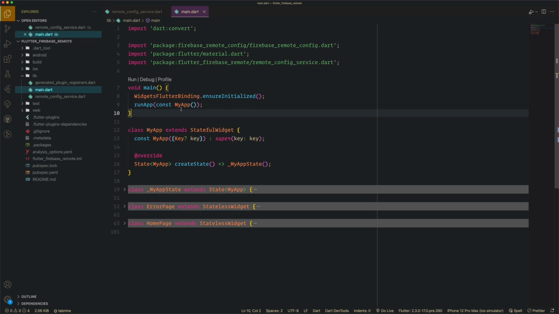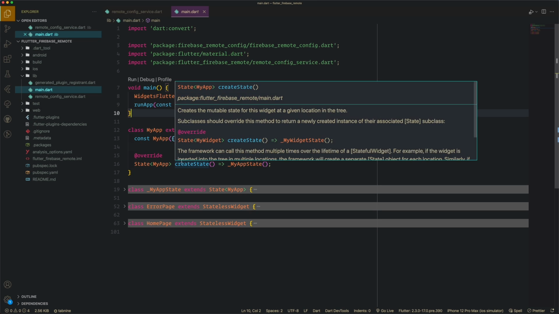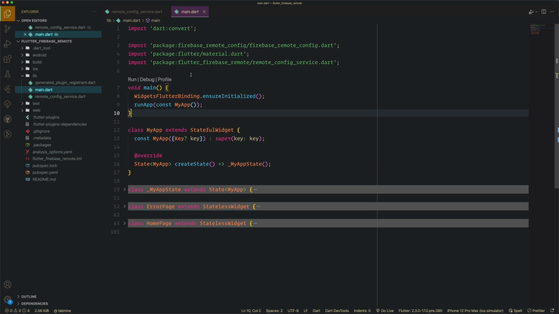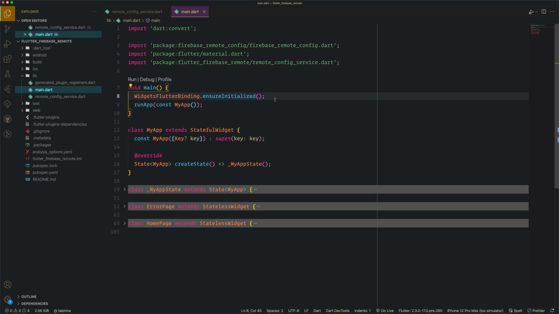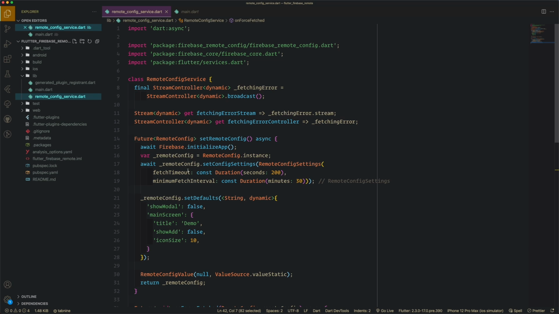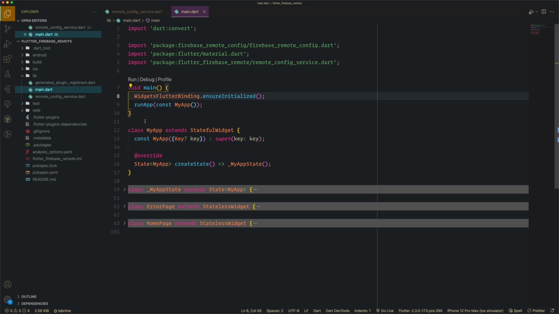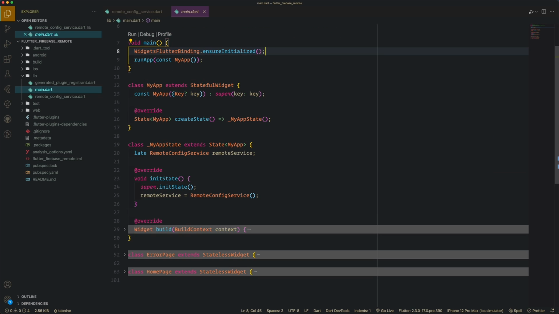So in the main Dart, I already removed most of the placeholder that comes with the app. So we keep the main like this. First we put the widgets Flutter binding ensureInitialized, which means that we need to make sure that Firebase is already initialized here. And then we can run the app. My app is a stateful widget.